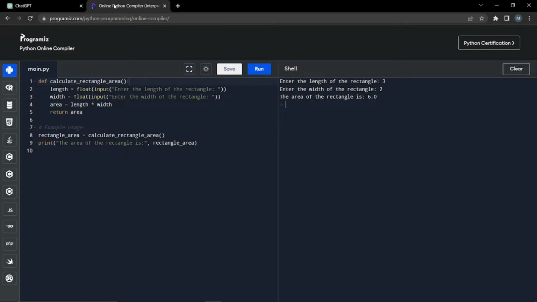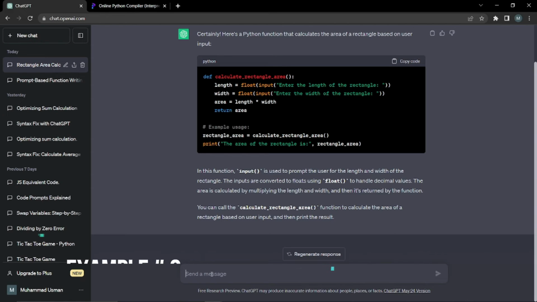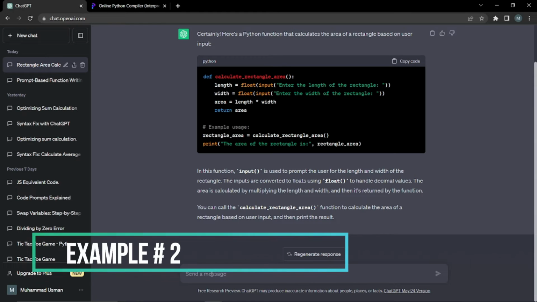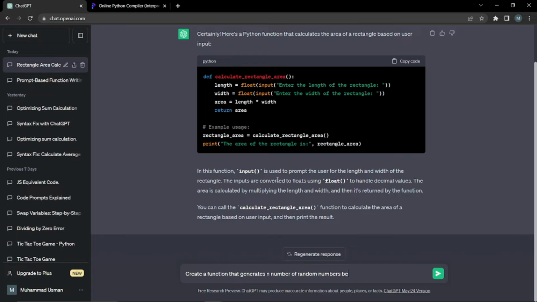So yeah, let's just go ahead and go to our ChatGPT again, and enter our second example in some other language, which I'll do. Create a function that generates n number of random numbers between 1 and 10 in C++ language. So this time I have selected language as C++. So let's just go ahead and hit enter to see the output of that.